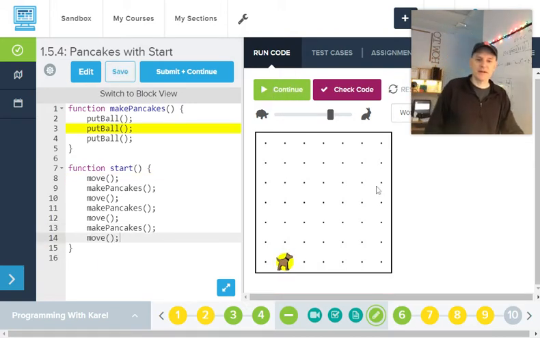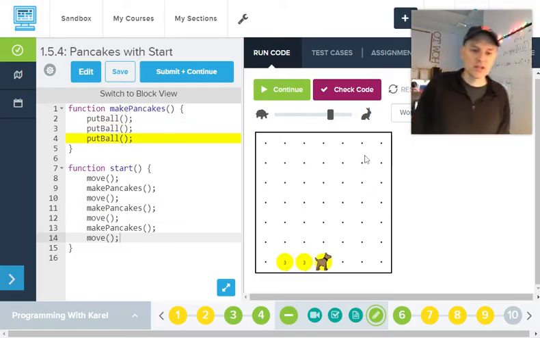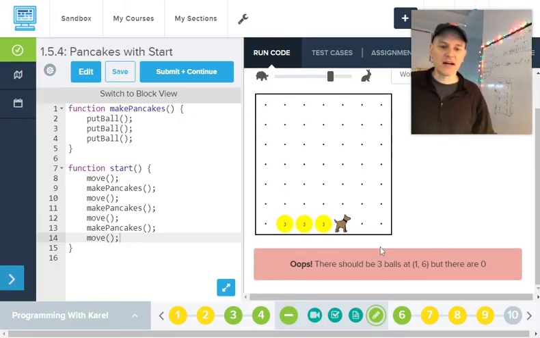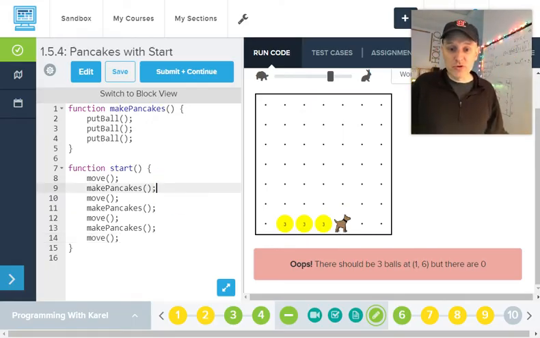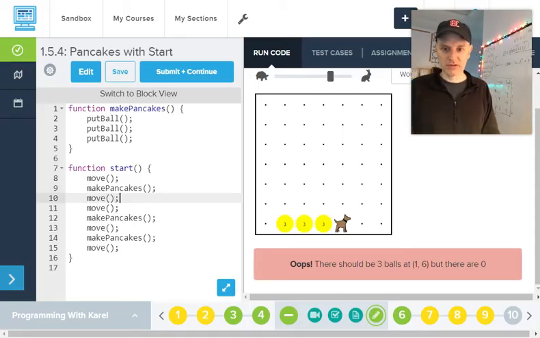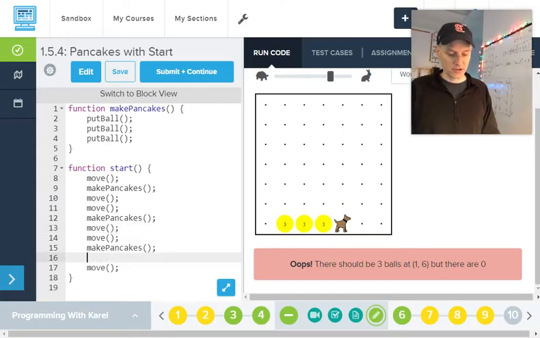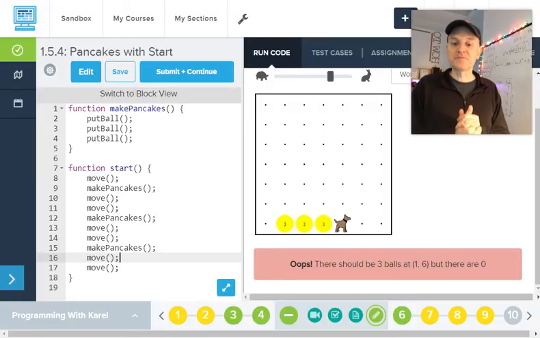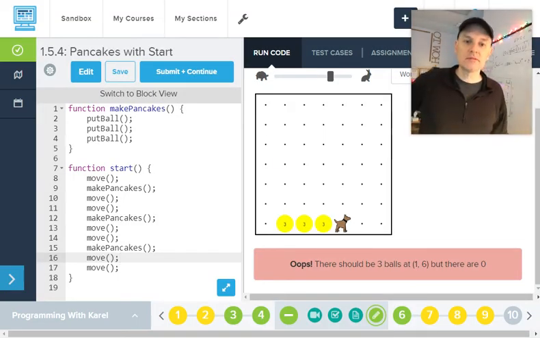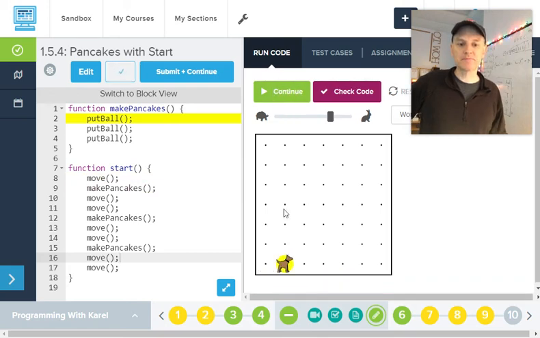So let's run this, see what happens. Okay, so far so good, except those should be spread out a little more. So I want to put another move in between all the make pancakes. So something like that. There's another way to go about this. I'd be curious to see if you have a look at that. It involves only writing move once. So let's run. Cool. Nice job, Carol.